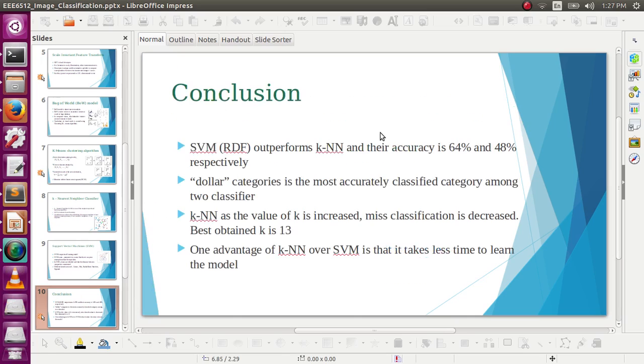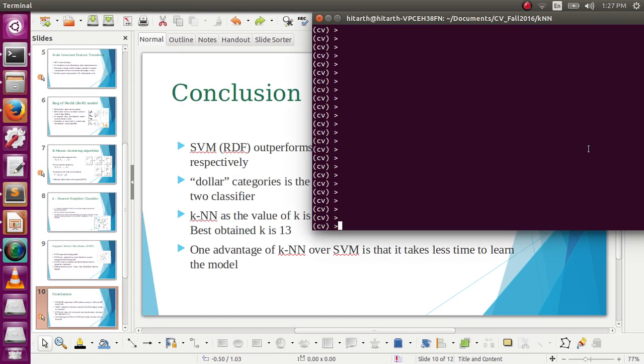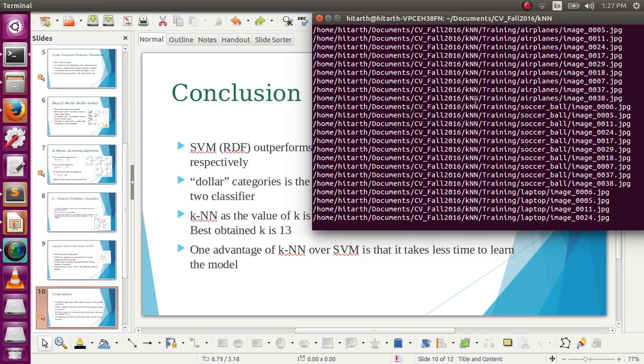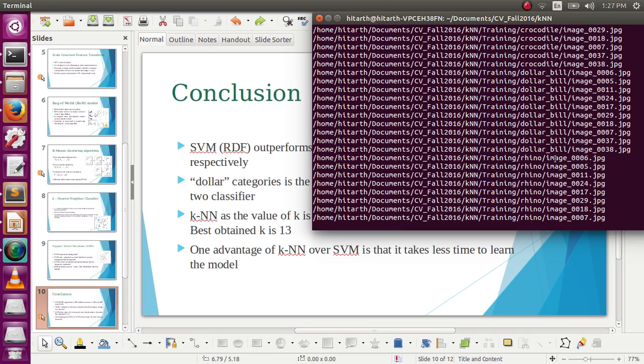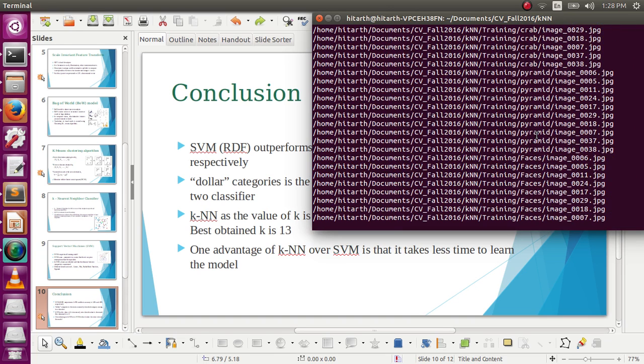Next, I will show you the demo. I will show you the KNN classification. So here you can see that I have used the learn.py file, and I have given the path for the training dataset. When I press it, you can see that all the images from the training dataset are read, and after this reading, the SIFT algorithm will be applied to all these images.